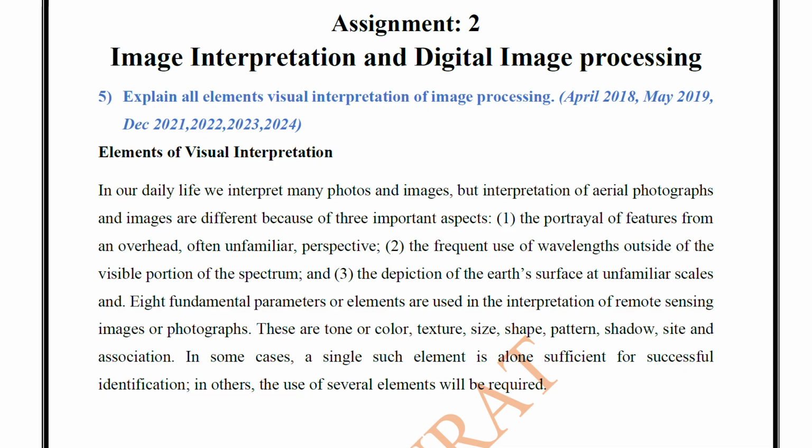Eight fundamental parameters or elements are used in interpretation of remote sensing images and photographs. These are tone or color, texture, size, shape, pattern, shadow, site, and association. In some cases, a single such element alone is sufficient for successful identification. In others, the use of several elements will be required.